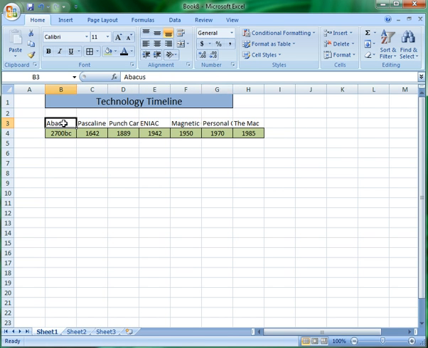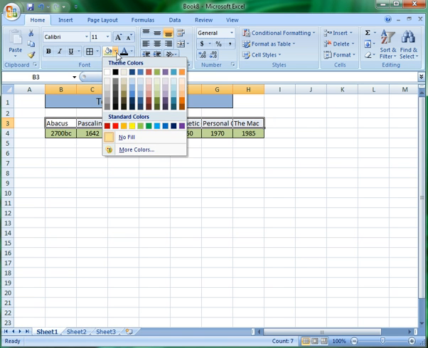Once you've typed in all the invention names, click on B3 and drag your mouse over to H3 so we can format all the invention names the same. Give it a border again. Use the paint bucket to give it a background. We'll make this one purple.